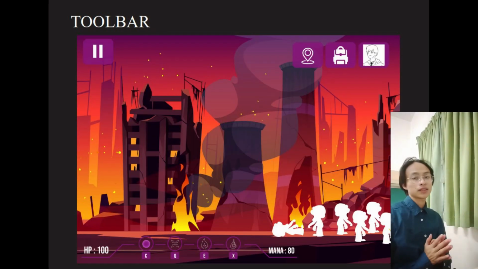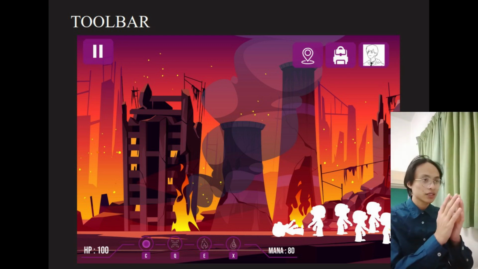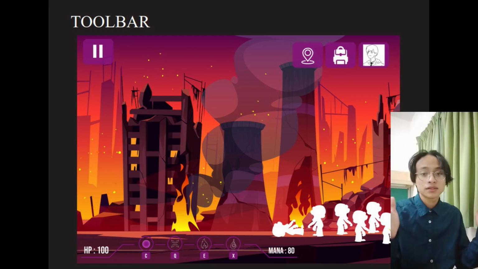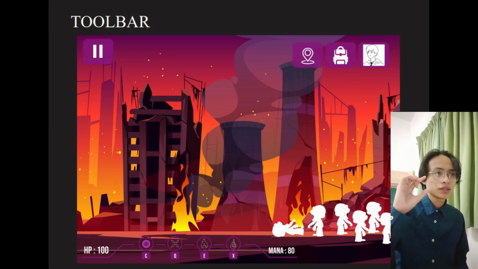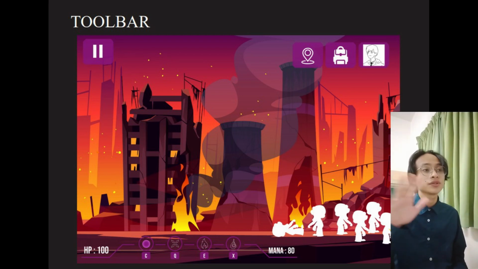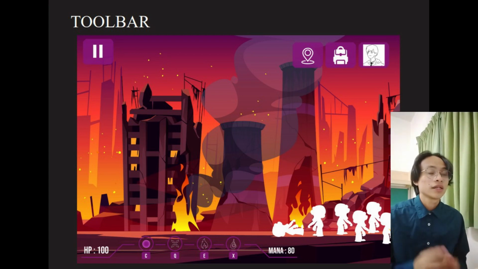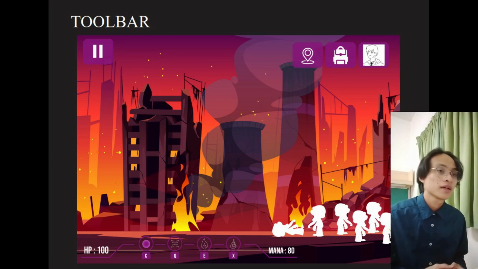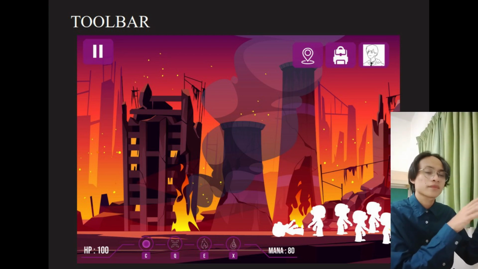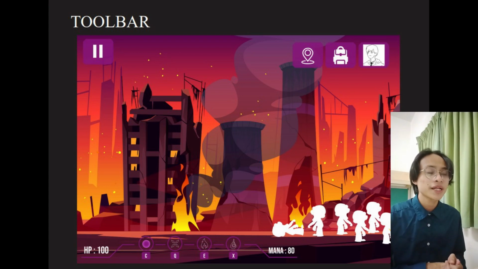So the next one is the toolbar screen. In the toolbar screen, first we will talk about the top of it. At the top left will have a pause button. I'm using an octagon-shaped purple box in the toolbar section, and it's only during the in-game section. At the top right corner, we'll have 3 octagon shapes.